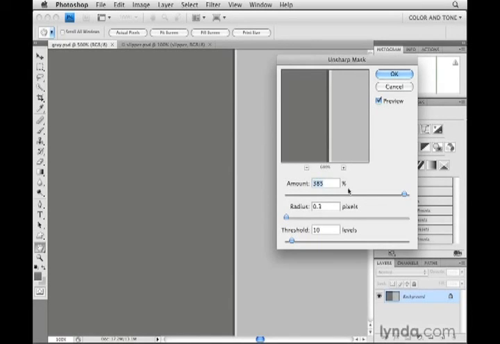So what do these three sliders do in the Unsharp Mask dialog box? The amount slider affects the strength of sharpening, and the way it does that is to change the brightness or the darkness of this edge. So for example, if I drag that slider to the left, you can see the edge becomes less bright and less dark, and so sharpening doesn't look as intense.